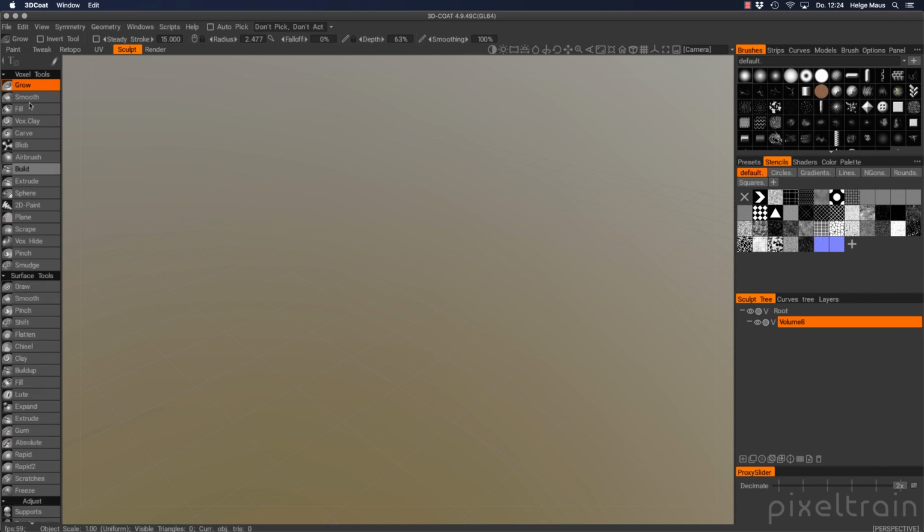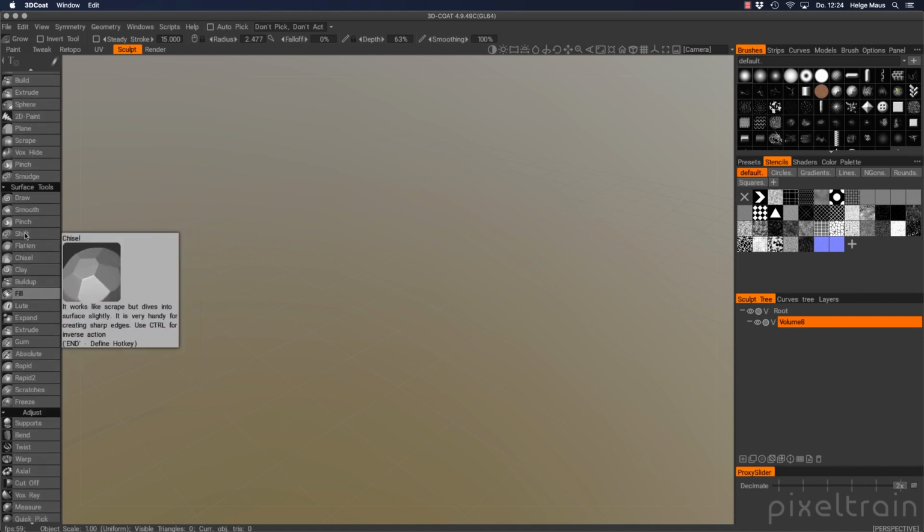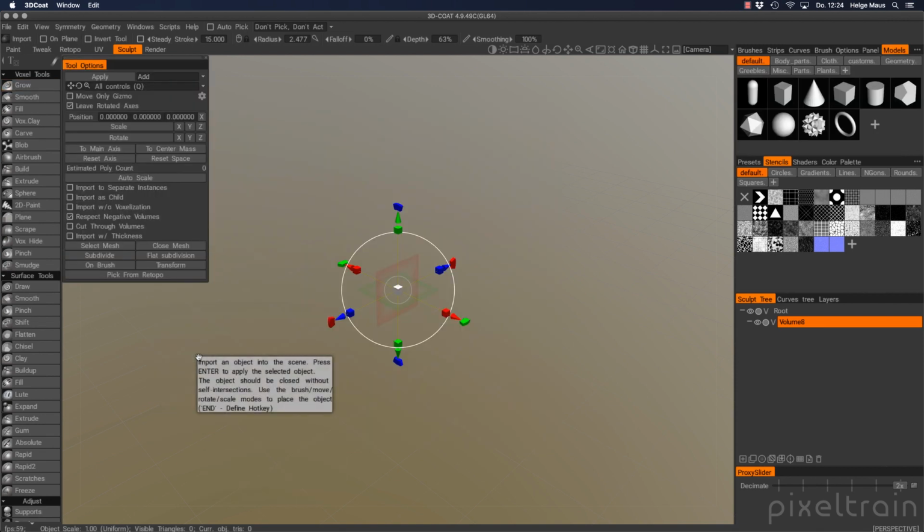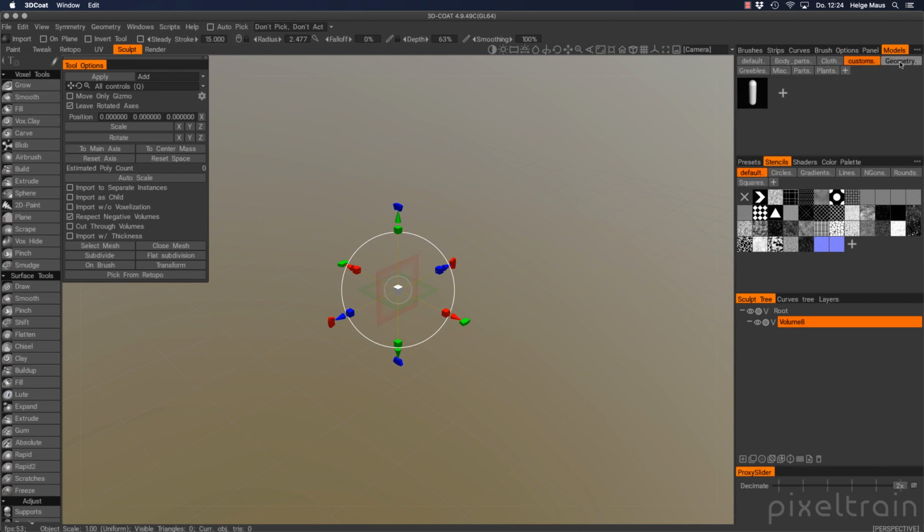You can use here on the left side all these tools if you like. I'm really used to work with this spacebar here. If you tap the spacebar, you have this quick access here. And here you also have all the tools in different folders. And I go here to the objects part. And there we have the primitives, which you used a moment ago. But here's import. And if you click here, import, you can use models, which I place here in these palettes.